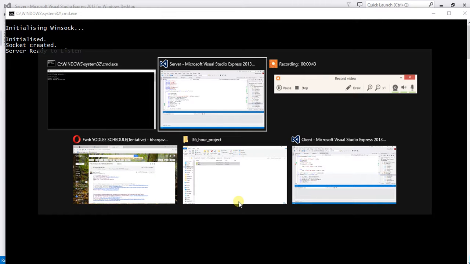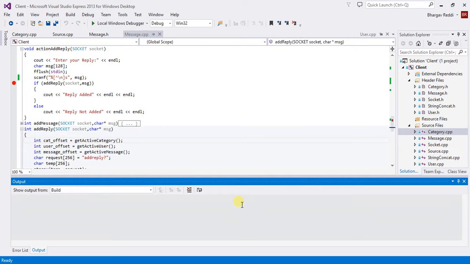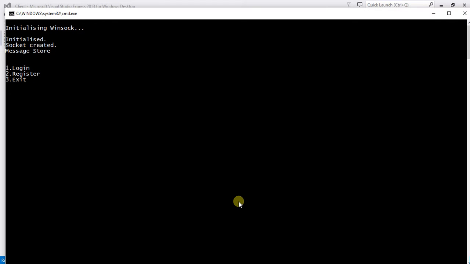Now I'm going to a client program. In the client end, I'm starting. As we can see, the first two options are login and register. First I will register here. They need a username first, so I will write a username, and I will give the password as password. So the user has been registered. Now I will go to login.